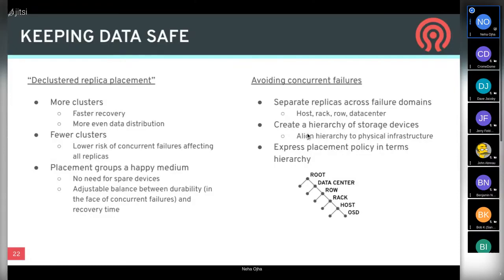And there are other rules like that you can come up with based on your requirements. There's also a hierarchy of storage that can be created using the same techniques, expressing placement policy in terms of this logical hierarchy, and ensuring that your physical locality maps to the logical placement policy you create based on where your data center, disks and racks reside. I will talk about CRUSH in Ceph, which essentially helps you do that. But there are multiple ways in which you can make sure that your data is safe in the Ceph cluster.